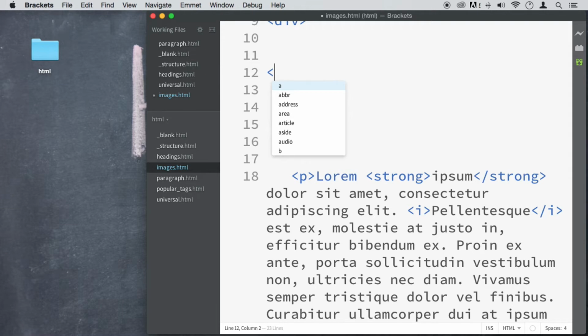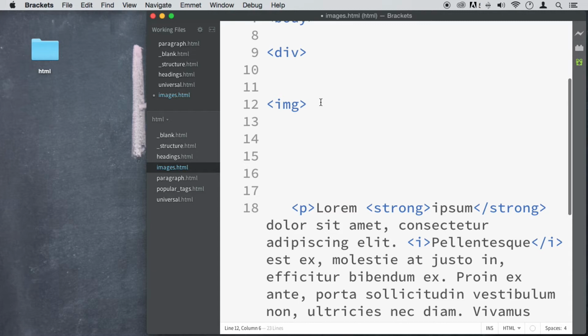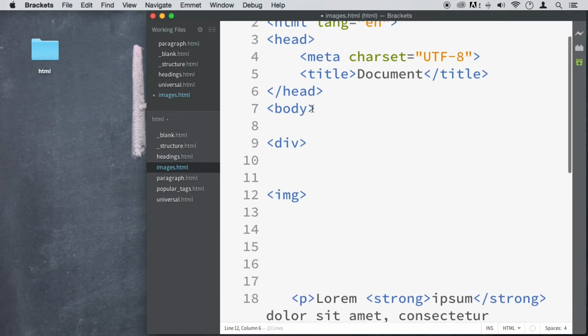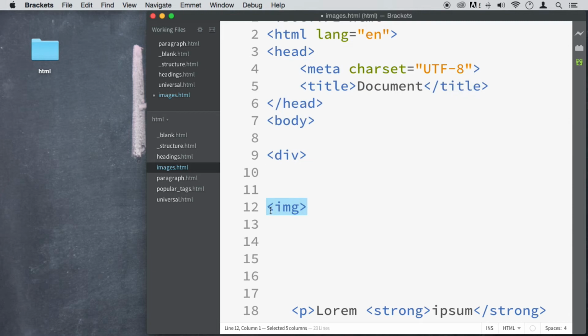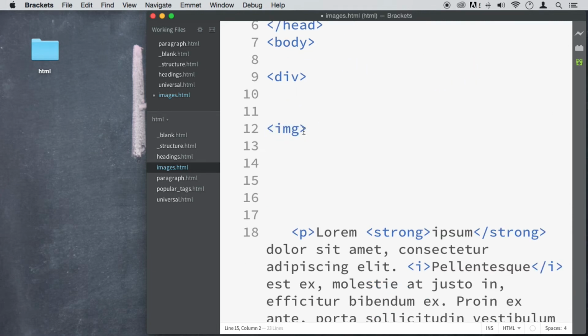The image will be in a different folder. What we need is an img tag like this, and we have no closing tag after. It's just this. But now when the browser comes down and sees this image tag, it doesn't do anything, because we need to tell the browser where our image is located. We do that by using an attribute called src, equals, and the path of that image.